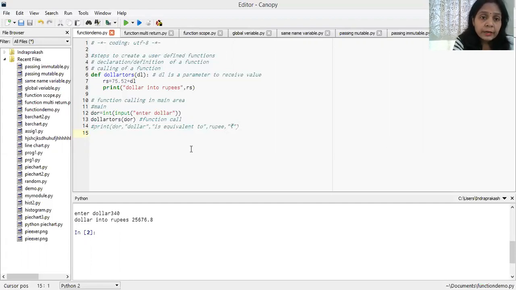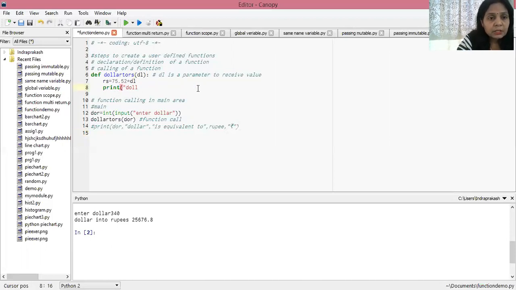If you are creating a function like this, that means the function is not going to return any value. That function is known as a void function. So this dollar to rs function is a void function because it is not returning any value from here. But now I am converting this function into a function that returns a value. I am going to erase this statement from here, and I will write a statement: return.